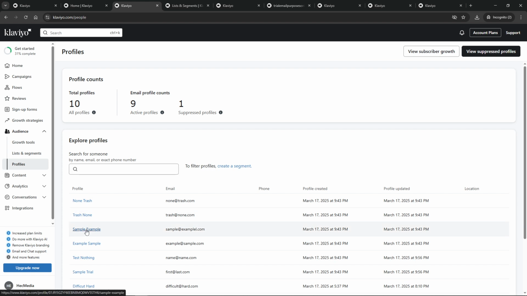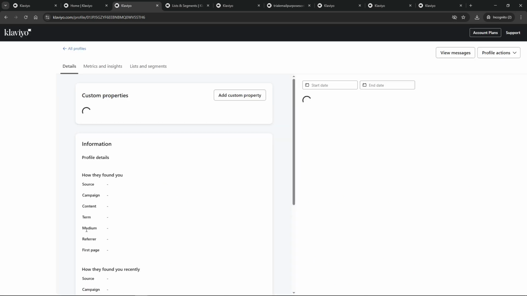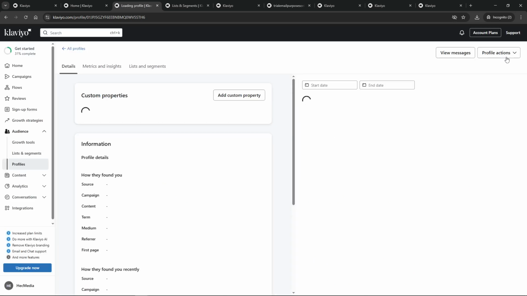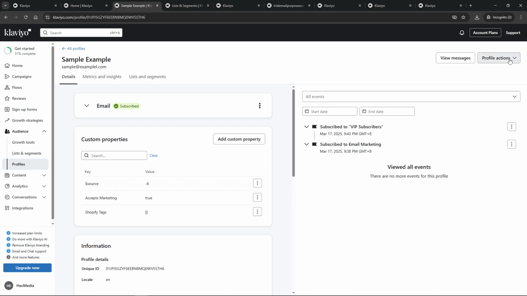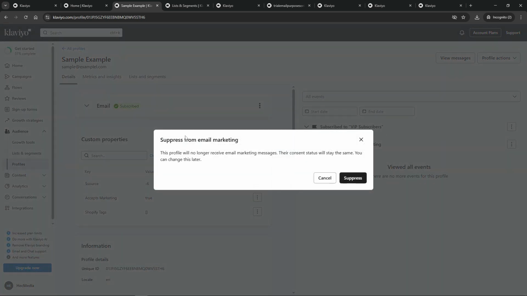After locating the profile, click on it to open its detailed view. In the top right corner, you'll see a button labeled Profile Actions. Click on this drop-down menu and you will see an option to suppress profile. Select it. A prompt will appear asking you to confirm your choice, and after you do so, that profile will be added to your suppression list.